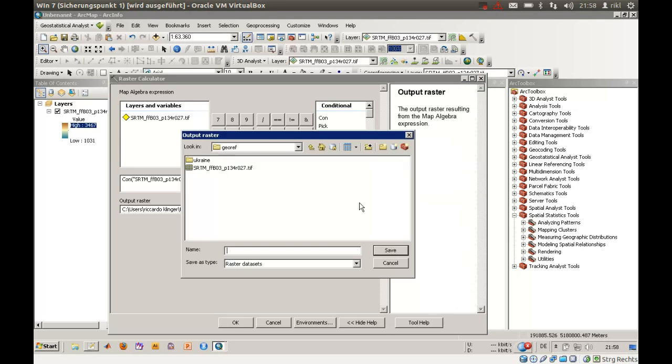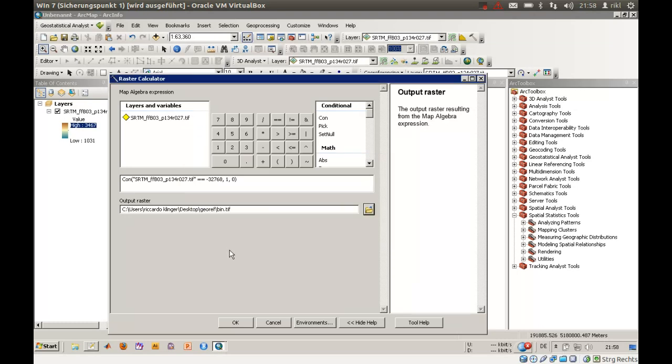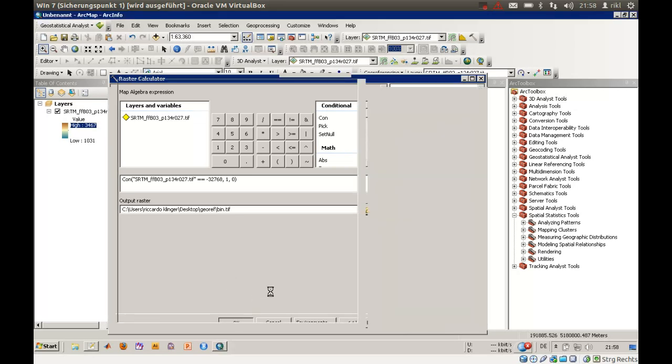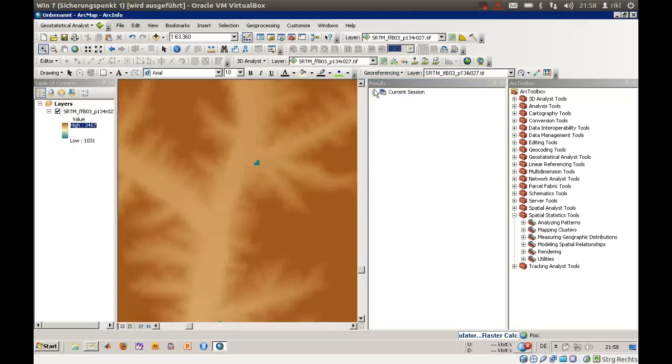And I will also give it a name called bin.tif, and I will store it as some kind of temporary raster. I'll press OK. It is now shown here in the results window. If this is not visible to you, just click on geoprocessing. Here are results, and it will then present you that window. And normally the resulting raster should be visible in your working screen here.